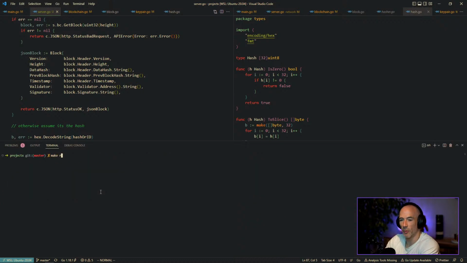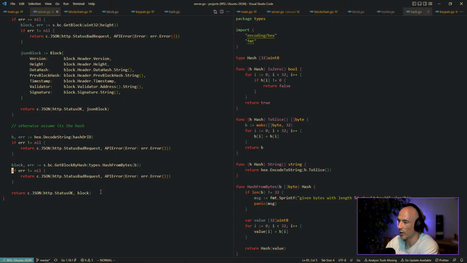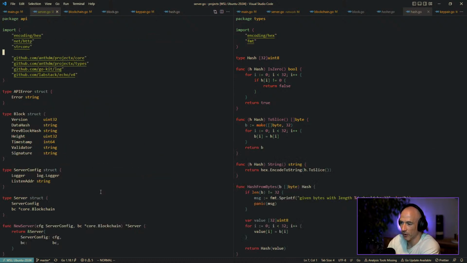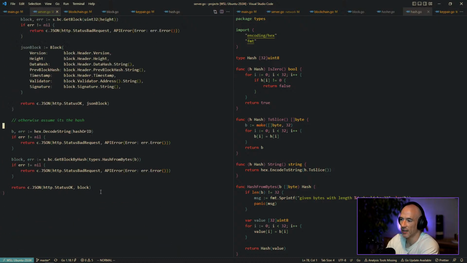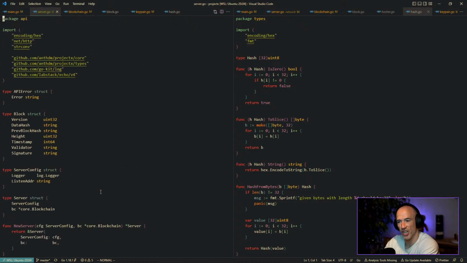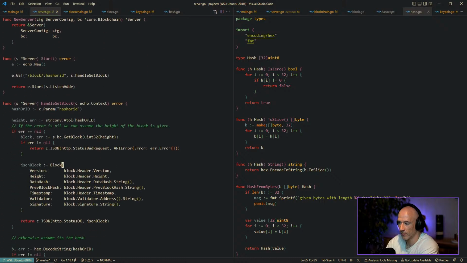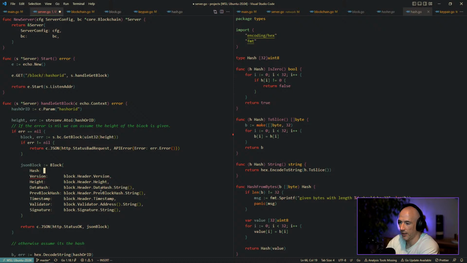The question is, how are we going to retrieve the block hash? That's easy. We can do that. Wait, do we have the hash already? We don't. The most important thing isn't included in our JSON response. Can you imagine? Hash string. That's going to be block hash, right? That's going to be a core block hasher and string.